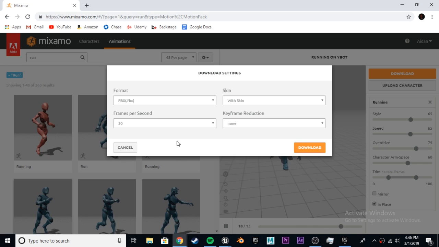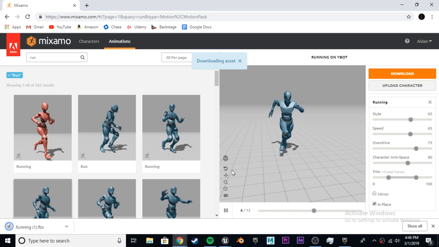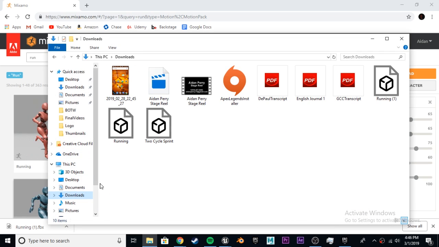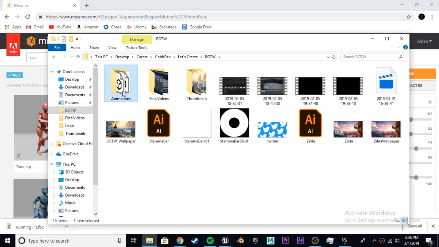Same settings as the last one, and just hit download. Now I am going to download this one because I kind of like it better than whichever one I did last time. So I'm going to go into downloads, running one. It's the same animation, I just made it better. I'm going to throw it into my Breath of the Wild folder, into my animations.